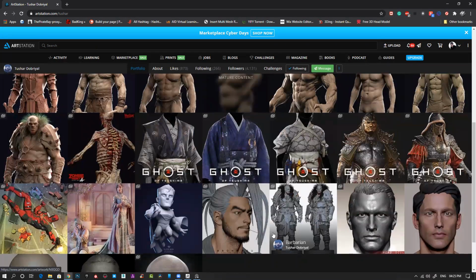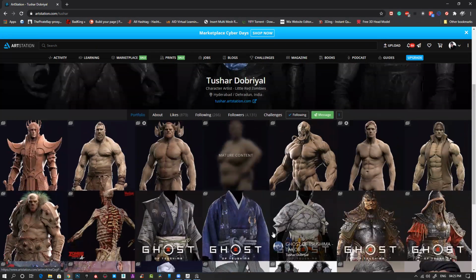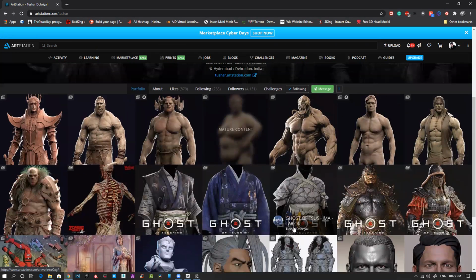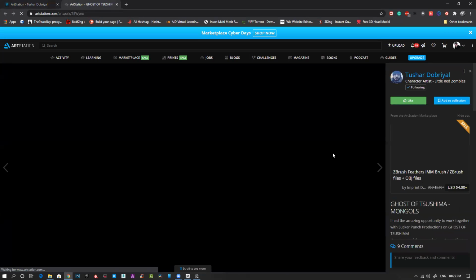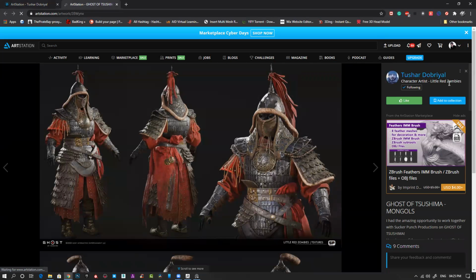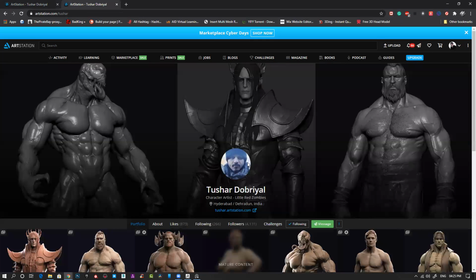So he worked on this game, The Ghost of. He's working with Little Dead Zombie, Hyderabad. So he's working on that team, creating all these characters. This is from that game only. This company is in Hyderabad, and they specialize in characters. They work only and only on characters, no environments, no props, nothing.